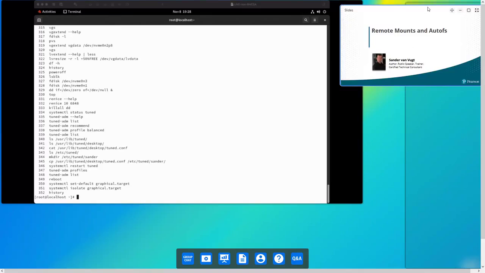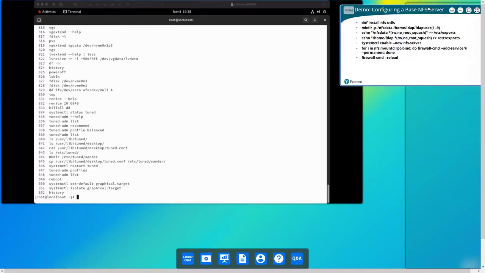So what are we going to do? Well, there is two things that I need to talk about. First thing is about NFS. Now, the funny thing is that for RHCSA, you need to know how to configure an NFS client. But if you want to configure an NFS client, it really makes sense if you also have an NFS server.